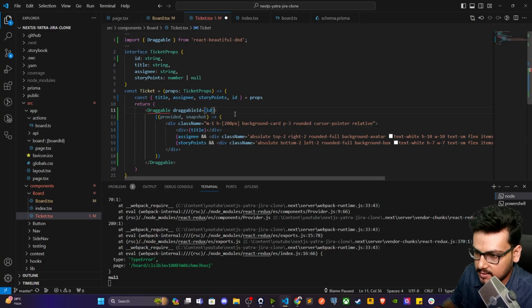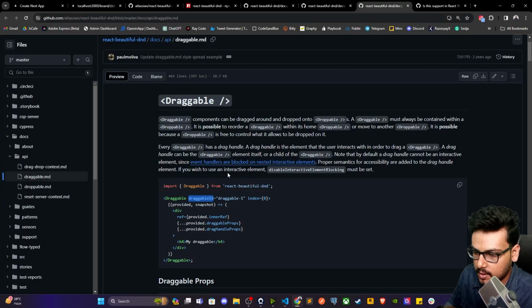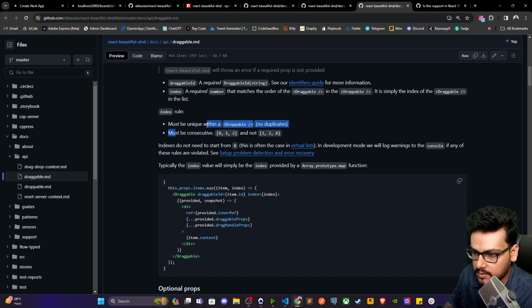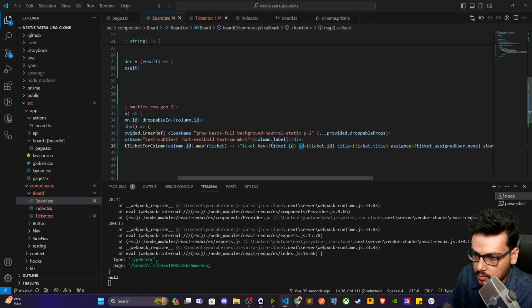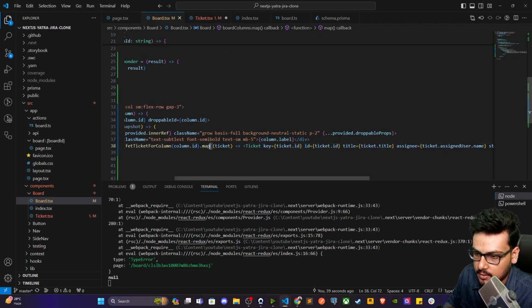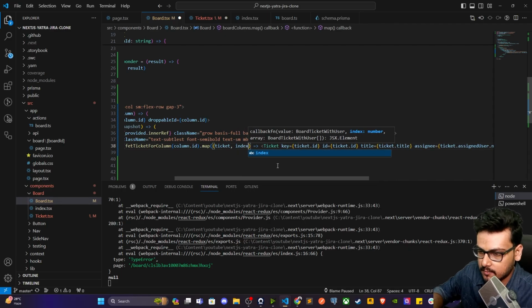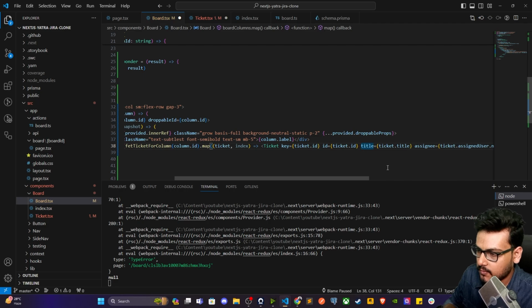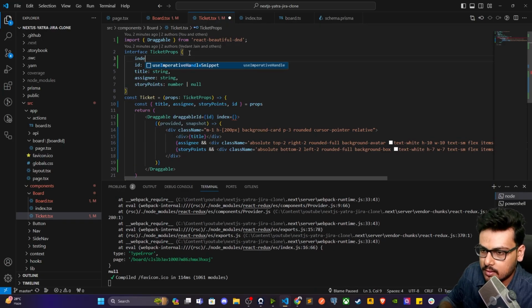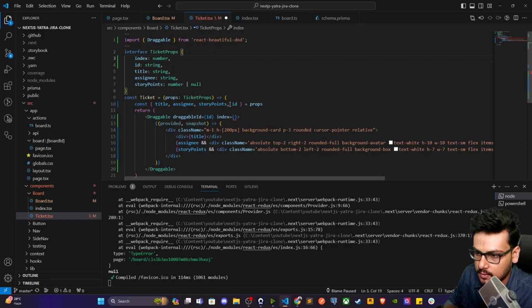And what else? It needs an index. So what is an index over here? It must be unique within a droppable, and must be consecutive, something like 0, 1, 2 and not 1 to 8. So we need a consecutive index. So how exactly can we use this now? Over here, my friends, we have map. The second parameter provided by JavaScript of the map is index. We can totally leverage this. So I can do something like index equals index, and I can extract the index and pass index as it is.